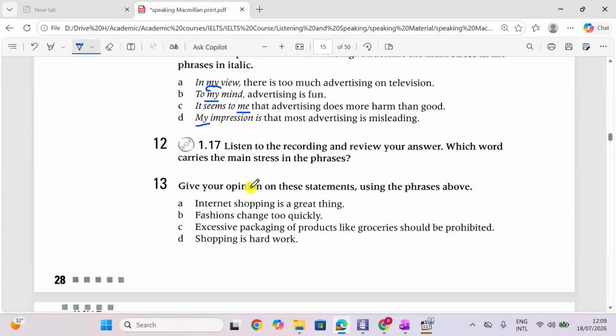Give your opinion on this statement using the phrases below. Okay. I'm going to listen to each one of you discuss. You choose a certain topic and talk about it. Give your own opinion about any of these topics. Internet shopping is a great thing. What do you think? Fashions change too quickly. Excessive packaging of products like groceries should be prohibited. Shopping is hard work. Choose a topic and talk about it, and I expect at least 1 minute talking or discussing any of these topics.